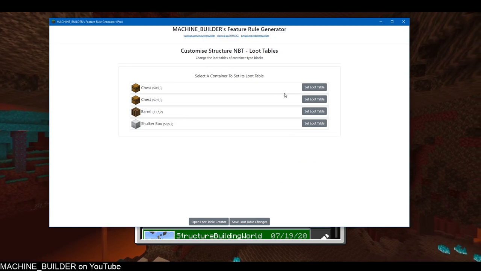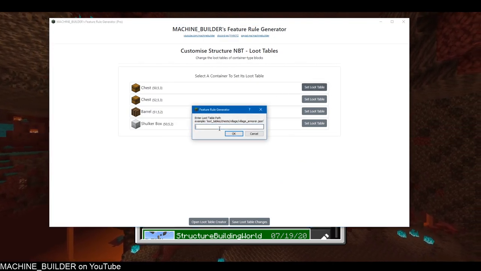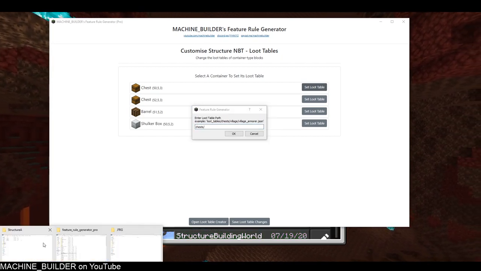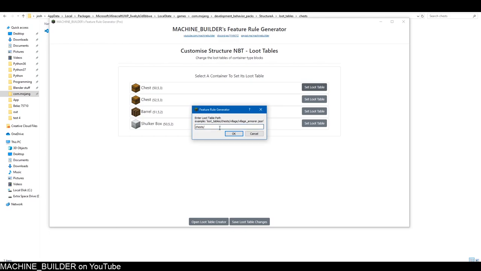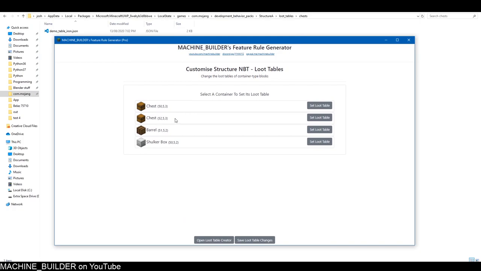Close loot table creator, and now this one here is on the iron block, so I'm going to click it, type in chests, forward slash, and then you get the path that you just made. So loot tables, chests, demo table, iron, so I'm going to just copy that, and loot tables will automatically be added to the front of the path if you don't include it, so we'll just do chests, demo table, and now it's set, and that will be saved, and then I can set a gold loot table here, which I'll do, and then I'll be right back once I've made that loot table.